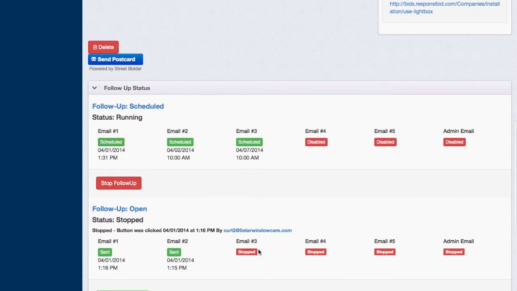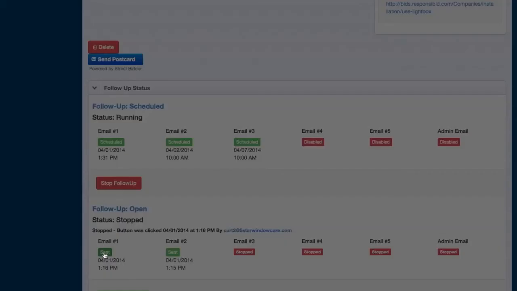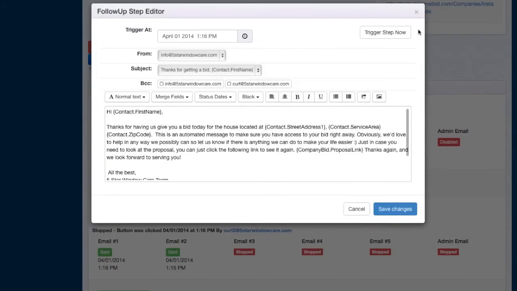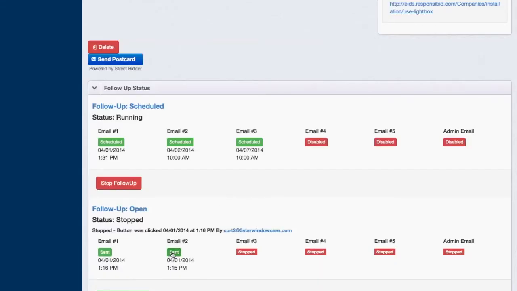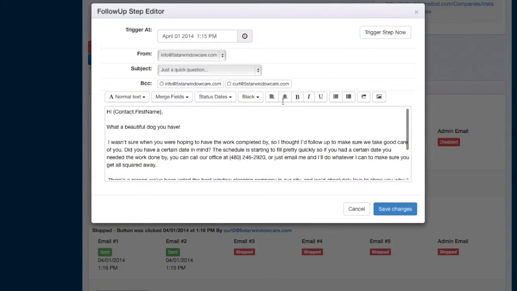You can see that now I can't use any of these disabled ones because they've all been stopped, but these are still buttons where it says sent. And the cool thing is once again, I could resend any of these emails. If the customer said they didn't get them, I can go back into it and resend it. So that's really cool too, right? The other neat thing is that you'll still be able to see the changes that you made for that specific customer in an email that you sent. So this one says, "What a beautiful dog you have."